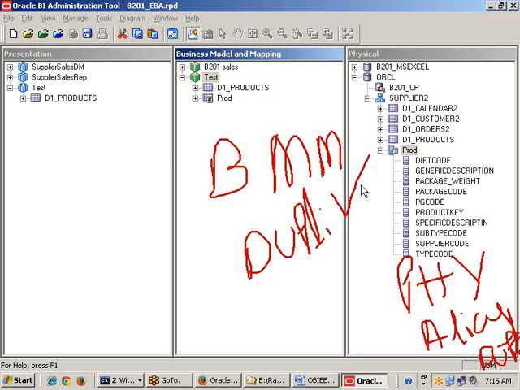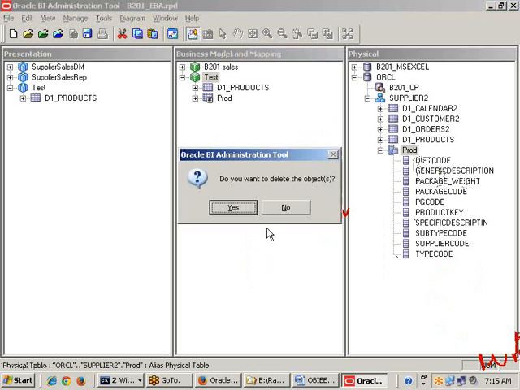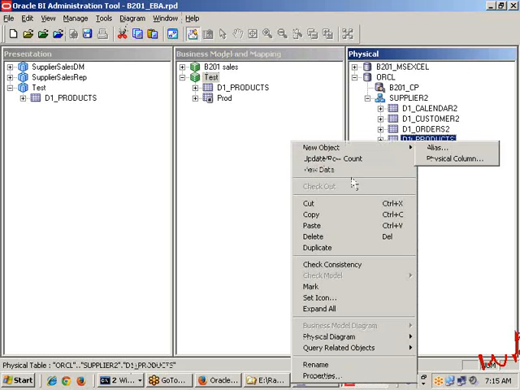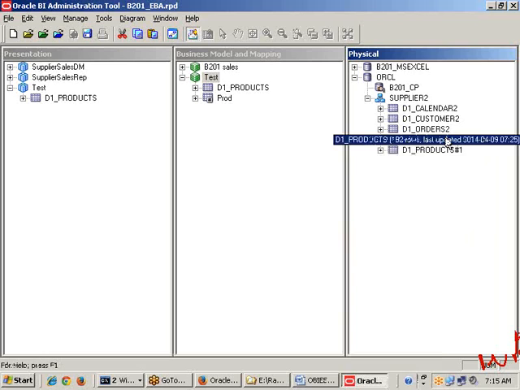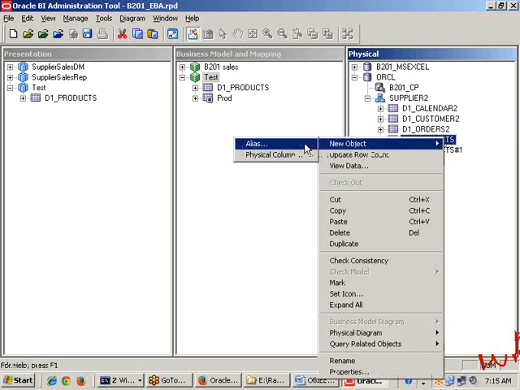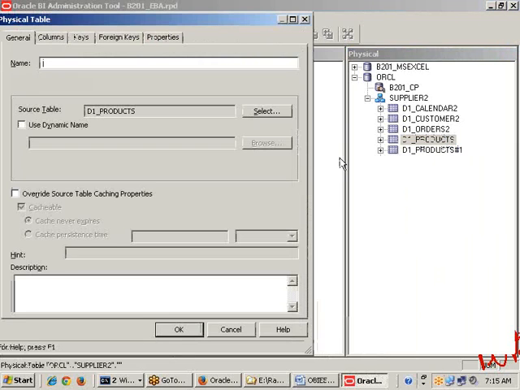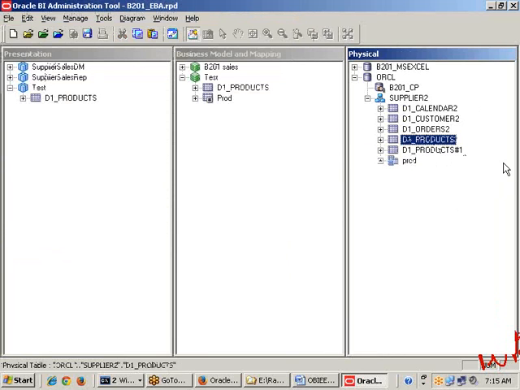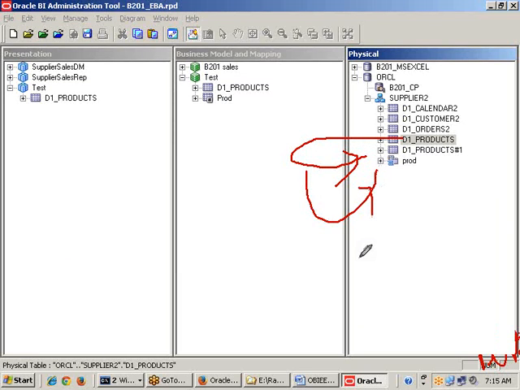What is the difference between alias and duplicate? Let us go and try to understand that. I am deleting this. I right click on this one, and the duplicate option is available, and the alias option is available. First let us create the duplicate. I created the duplicate, and I am also creating an alias, let us say prod. Now I have two things here. On this one I created a duplicate. On this one I created an alias.